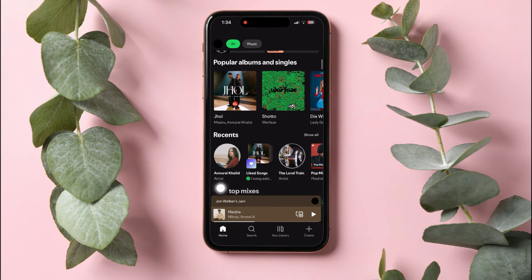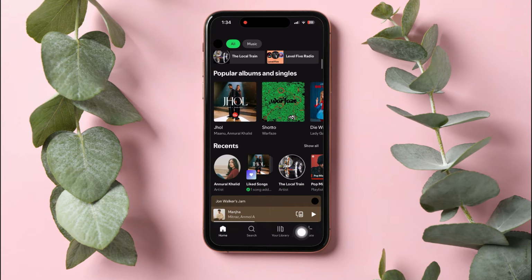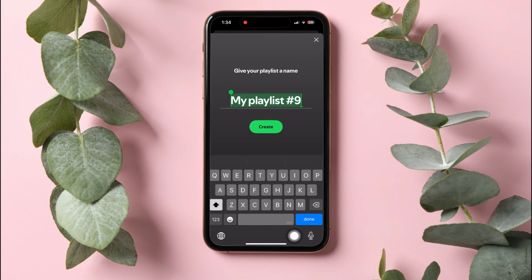Once here, go to the bottom panel and tap on the Create icon at the bottom right corner. Here, tap on Playlist to build a playlist with songs or episodes. Now, give your playlist a name. After that, tap on Create Playlist.